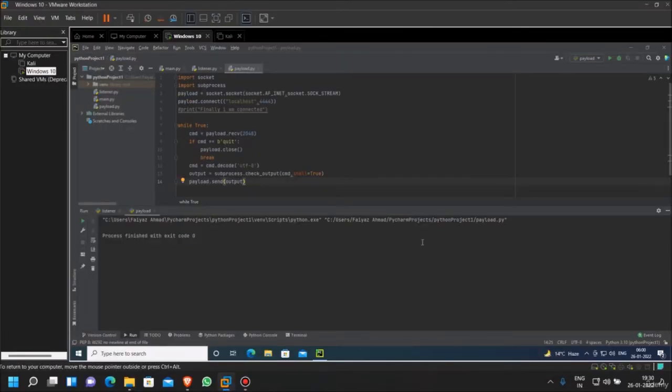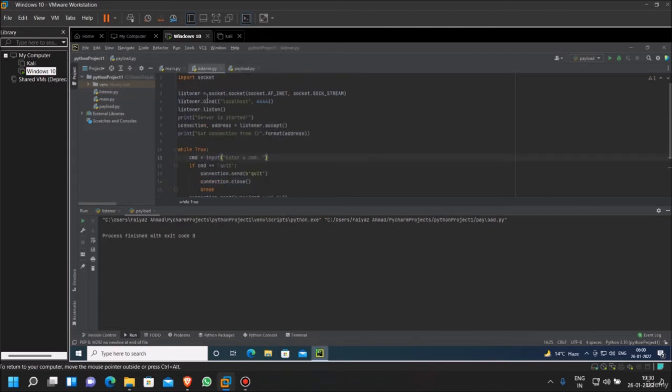Hey everyone, so far we have created a listener and payload that is going to execute system commands on any remote computer on which the payload is going to run. So now let's test that payload.py on my main machine, and in the virtual machine we are going to start the listener.py file. So my virtual machine is going to act as an attacker machine, and my main machine is going to be the victim machine.